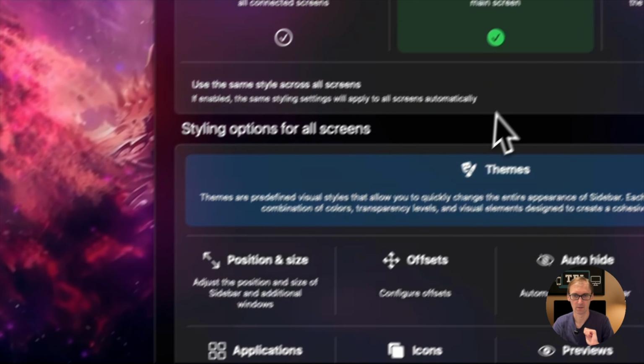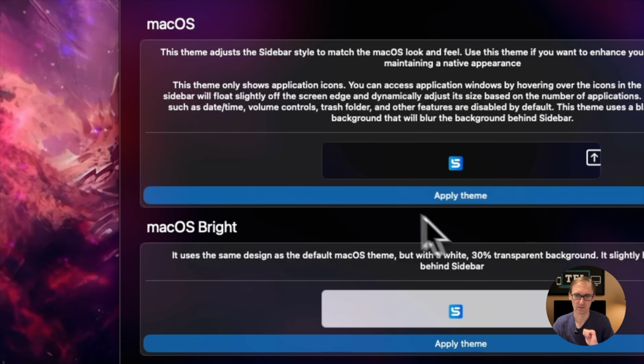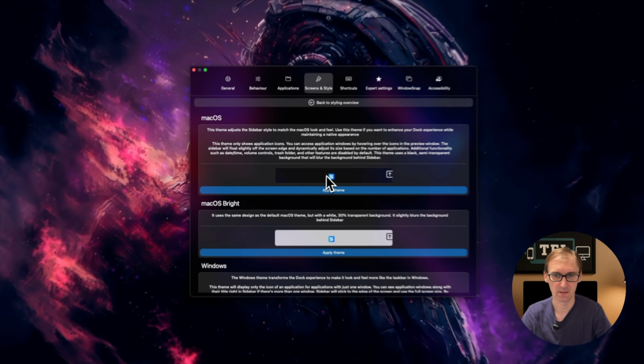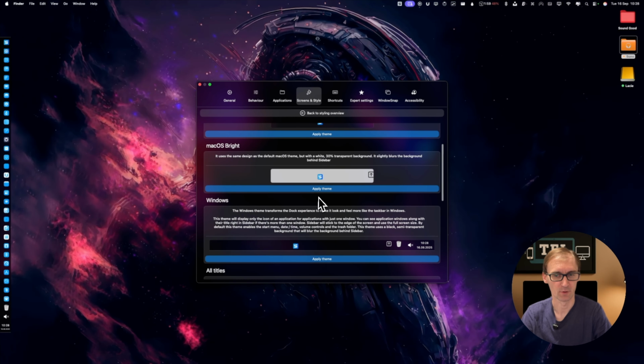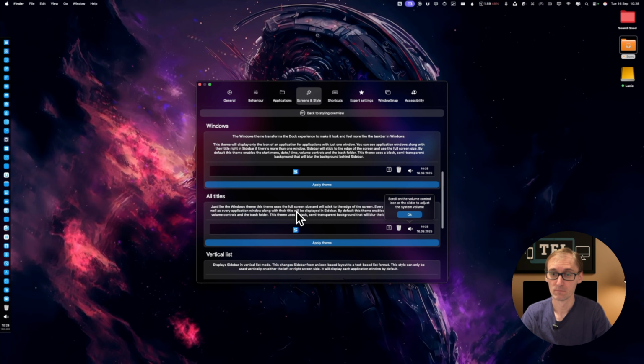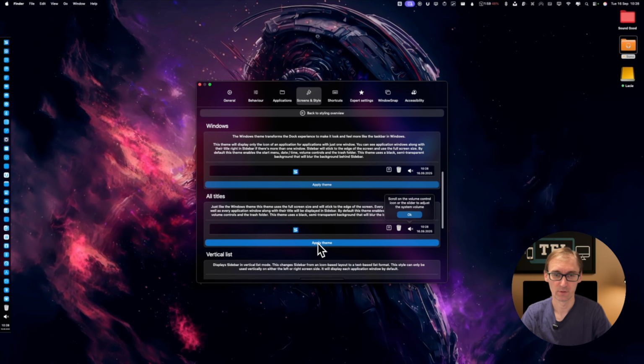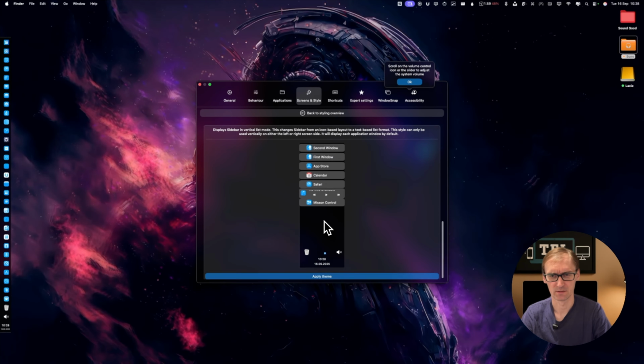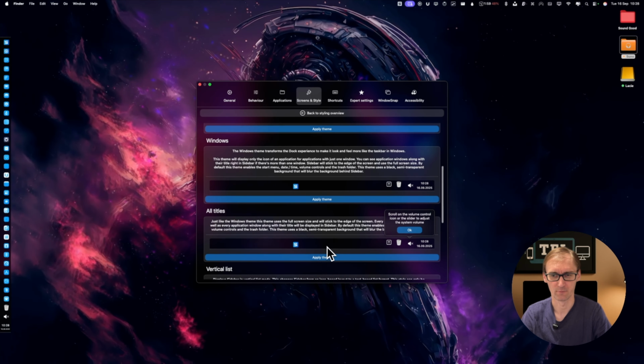It's literally really amazing. But if I go to themes, for example, how you can see here, I have themes that look like macOS, macOS Bright, Windows, and tile. So for example, if I choose vertical list, but I don't think somebody would use that.